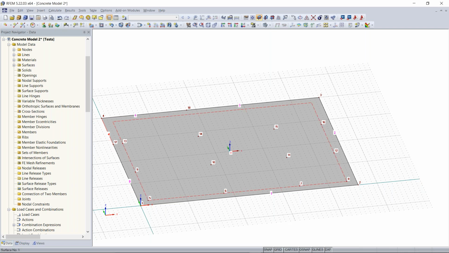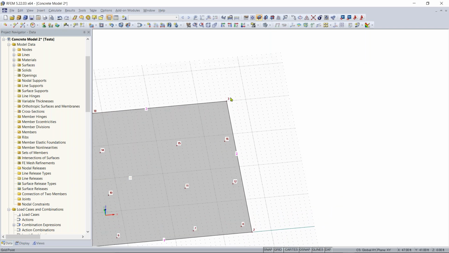And now I would like to create my semicircle surface over here that's going to be the basis of my spiral staircase.